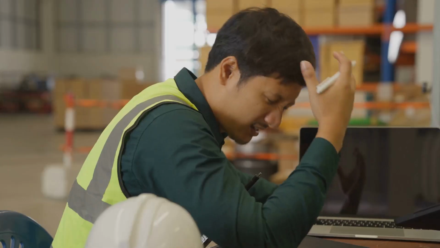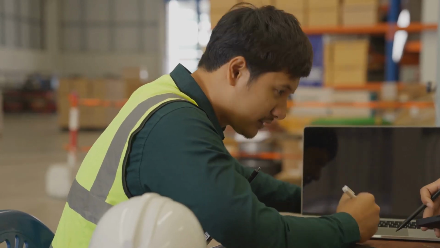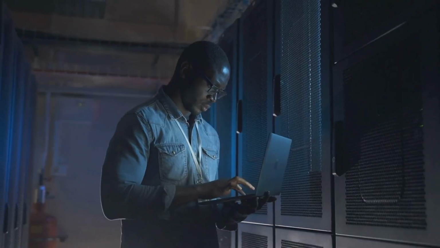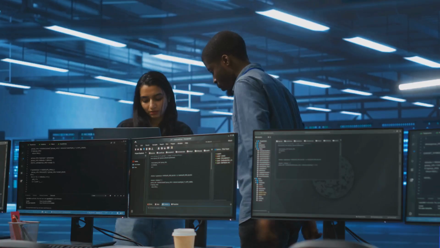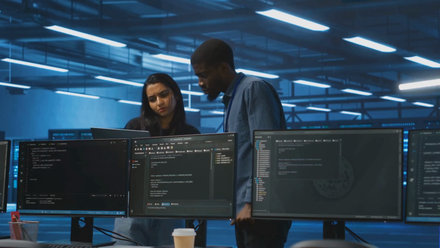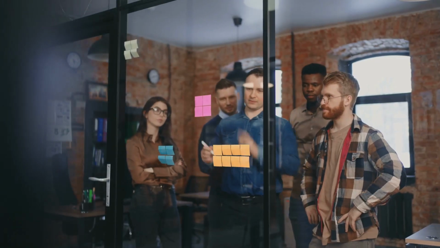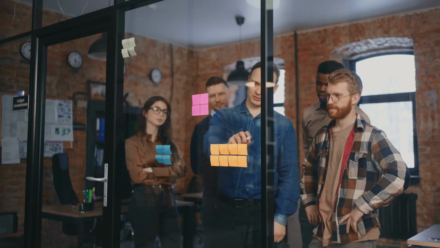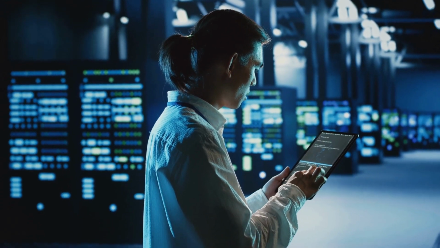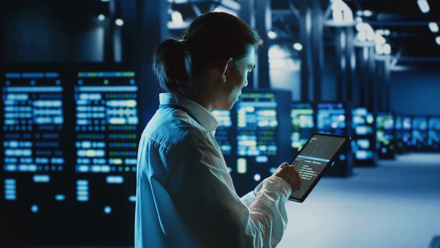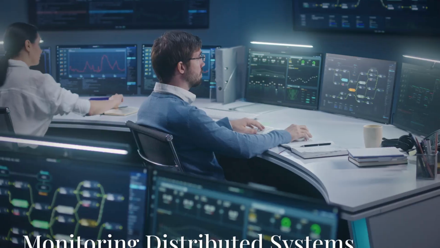Next up, Toil. This is the soul-crushing repetitive work that nobody wants to do. Think manually restarting servers at 3 a.m. or running the same script every day. Google's SREs are obsessed with automating this stuff away. Automating Toil frees up engineers to focus on the cool stuff, building new features, improving performance. Plus, less manual work means less room for human error, leading to more reliable systems.